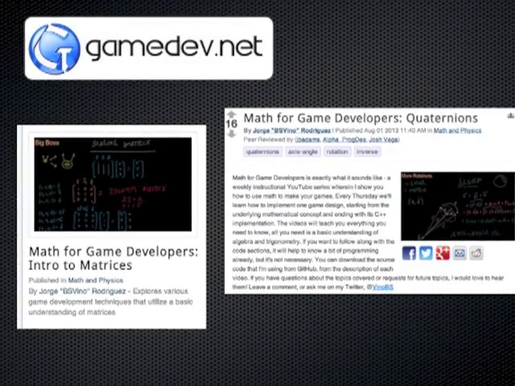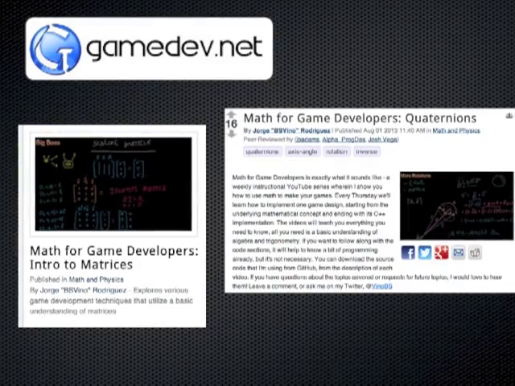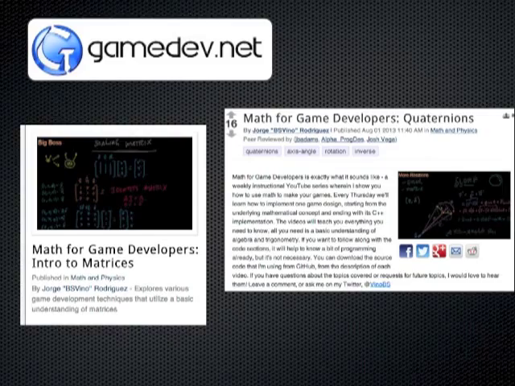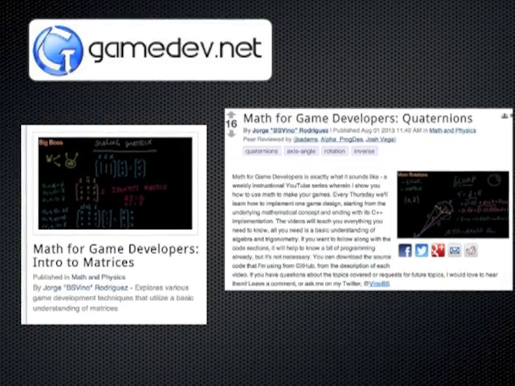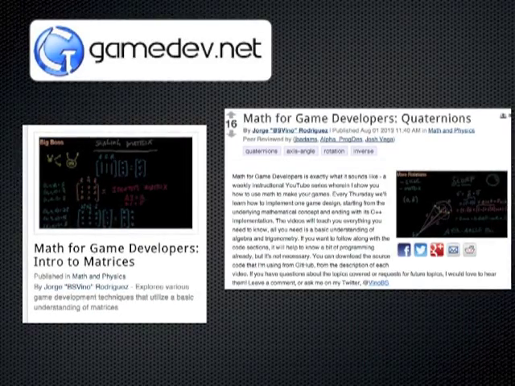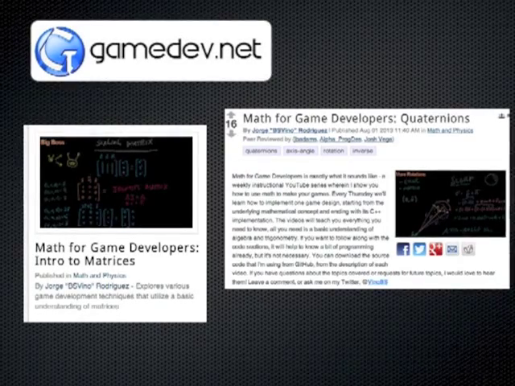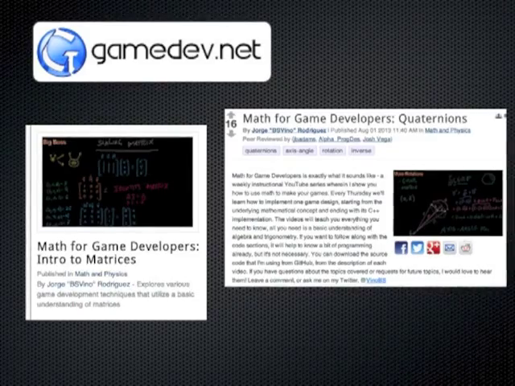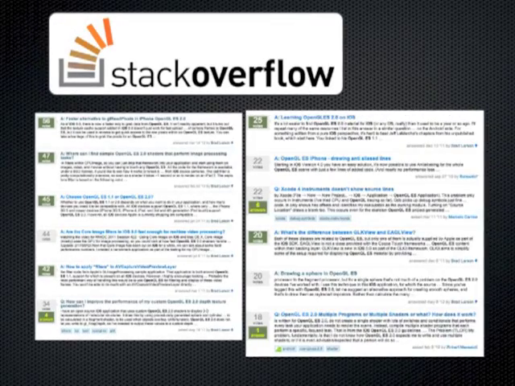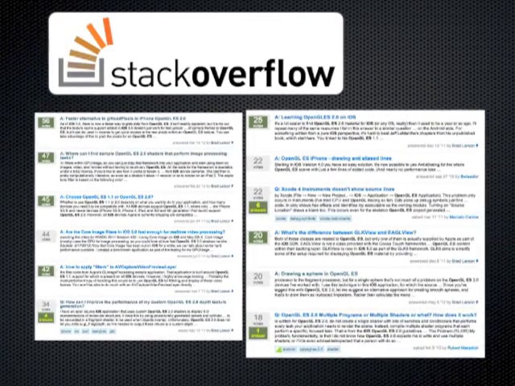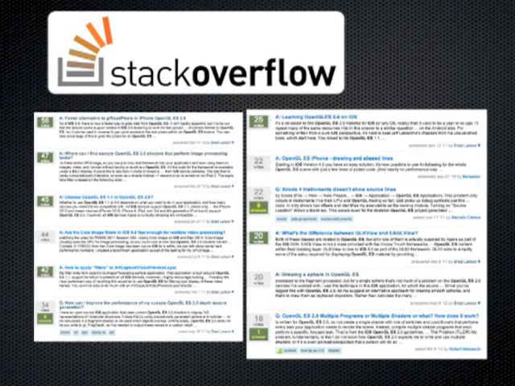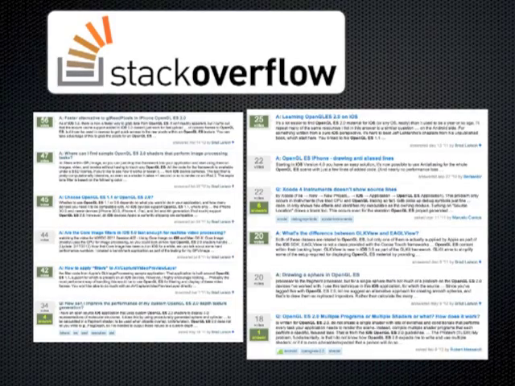So looking at some of the game resources, when I went to put together this talk, I noticed that there was a talk on matrices and one on quaternions near the top of the GameDev.net webpage. So that's pretty cool. Those are things that would be extremely helpful if you're trying to learn some of the math behind 3D programming. Stack Overflow is always a great resource, and there are a lot of really interesting OpenGL ES questions there.